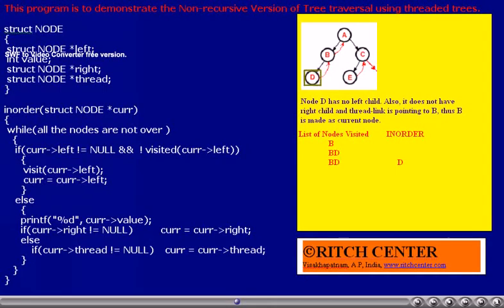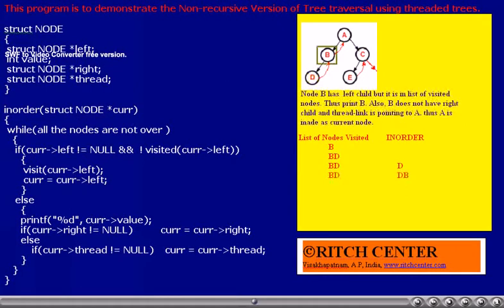Now, when we apply this algorithm on D, node D has no left child. Also, it doesn't have a right child, and the thread link is pointing to B. Thus, B is made the current node, and we output D. Node B has a left child, but it is in the list of visited nodes. Thus print B. Also B doesn't have a right child, and the thread link is pointing to A. Thus A is made the current node.